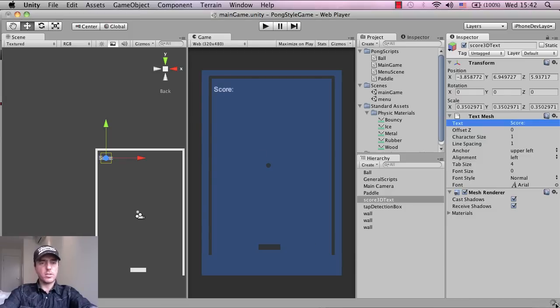Okay. So if I press Control S or Command S to save it, go back into Unity, looking at the bottom right here to see if there's any errors.